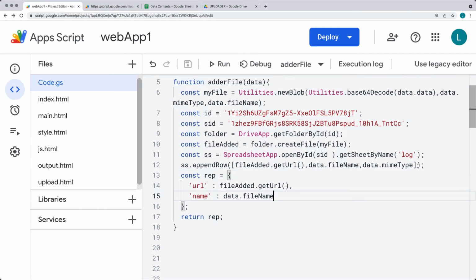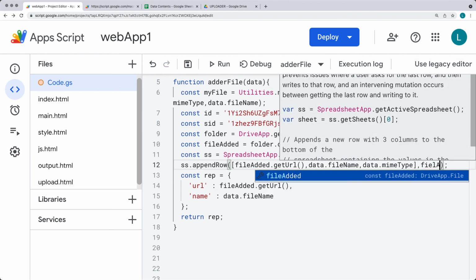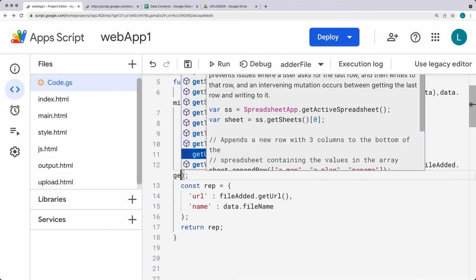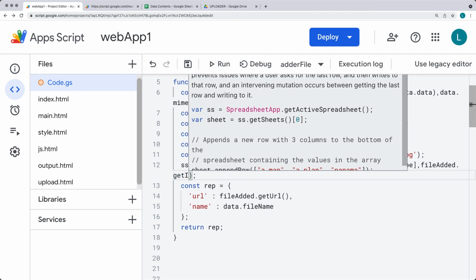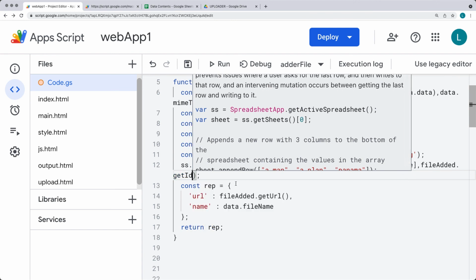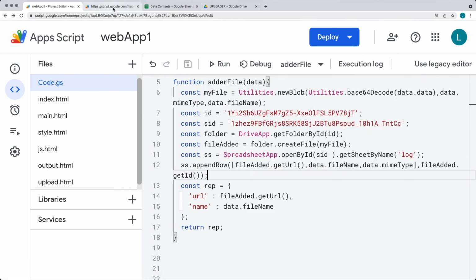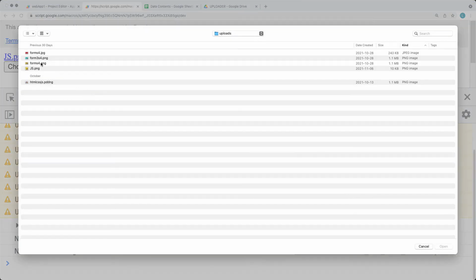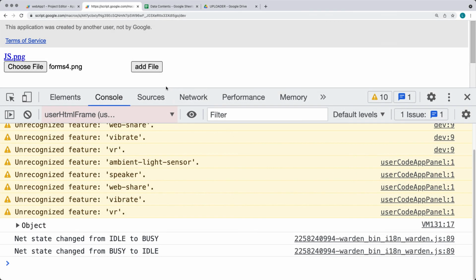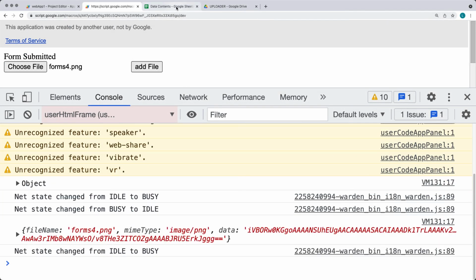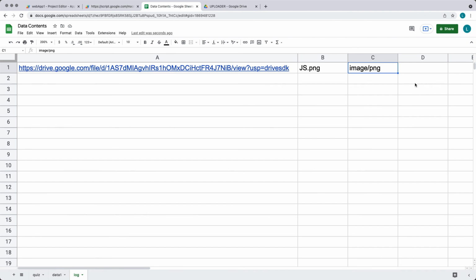Also, if we want to track the file ID as well, so that can be the file added, and we can get the ID value with the getID method. So that's another parameter that we can track. So let's try that another time, second time, and add the file. So this time we should be tracking ID in column D as well. Whenever the file completes and uploads, it will add it into the spreadsheet.